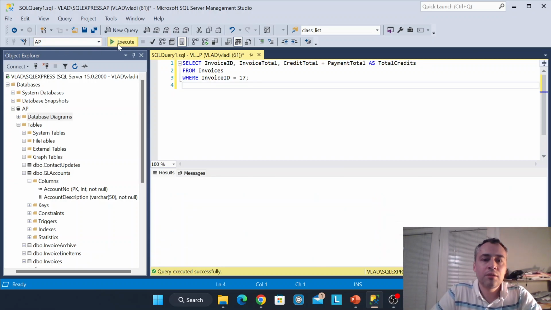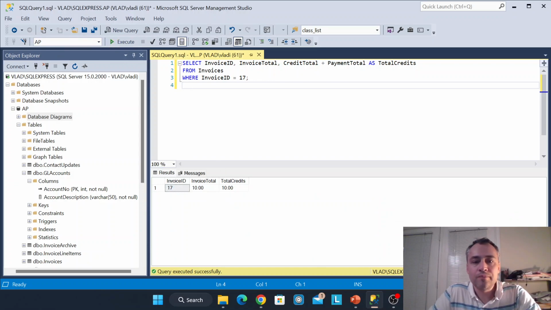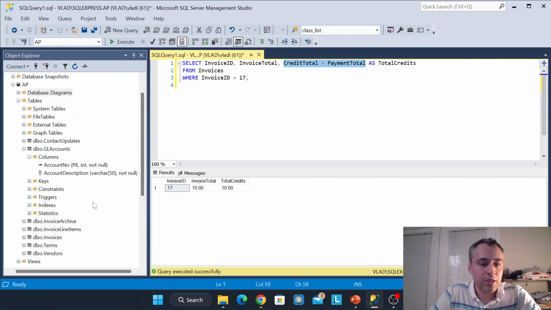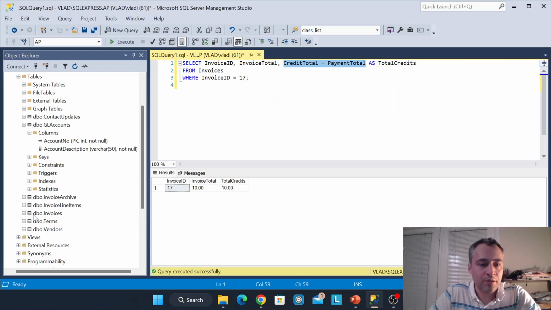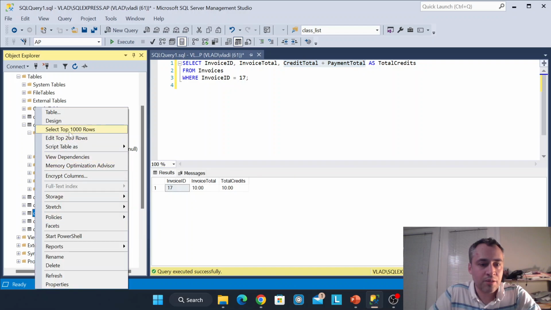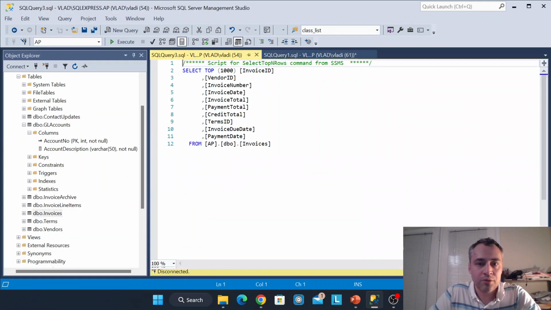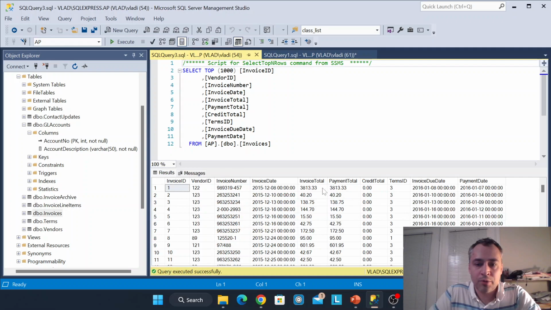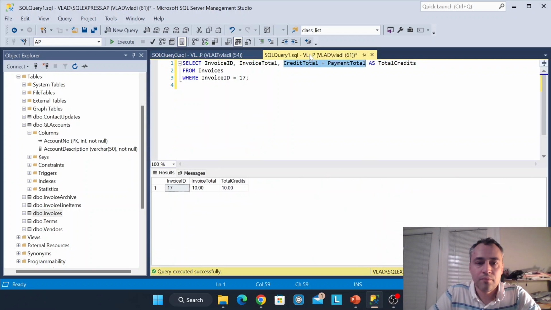Let's run this. So what happened? Credit total plus payment total is a calculated column based on 2 columns from the invoices table. And you can look back at the invoices table, see again how it looks if you don't remember. Here it is. So we have payment total and credit total, and we are adding these 2 as total credits.